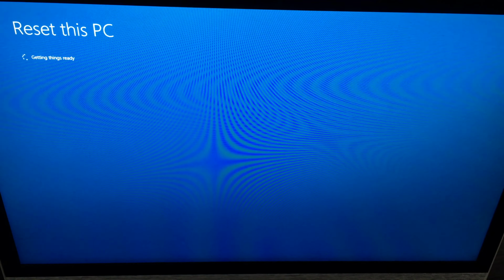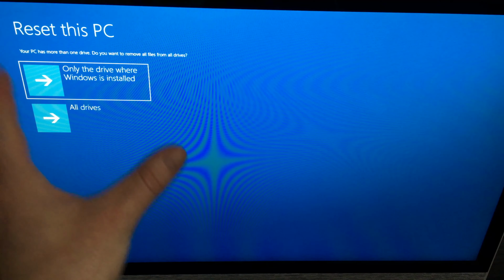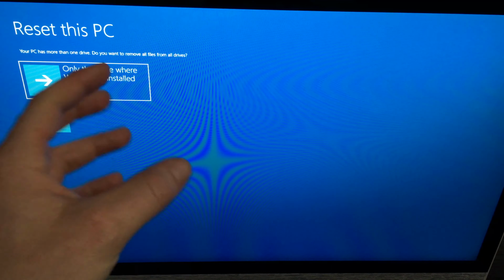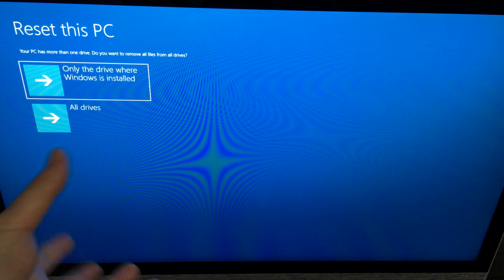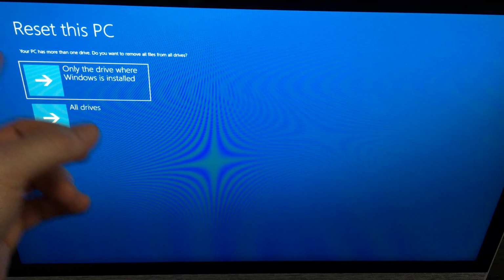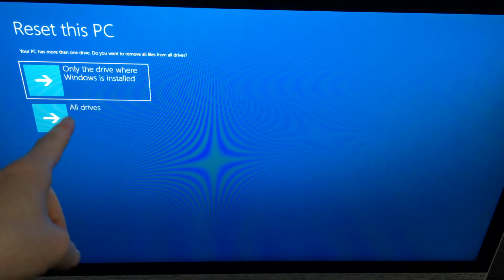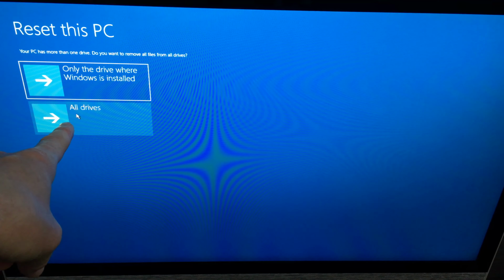Once we click there, we should see a black screen, and then we will see this blue screen coming up. This will not take too long. If you guys have a bunch of files, it might take a little bit longer, but regardless, this has an SSD hard drive, so that means that it's gonna wipe everything really fast from its drive. So right now it's telling us what we want to do exactly, and we want to remove files from all drives, so we're gonna choose the second option right here.